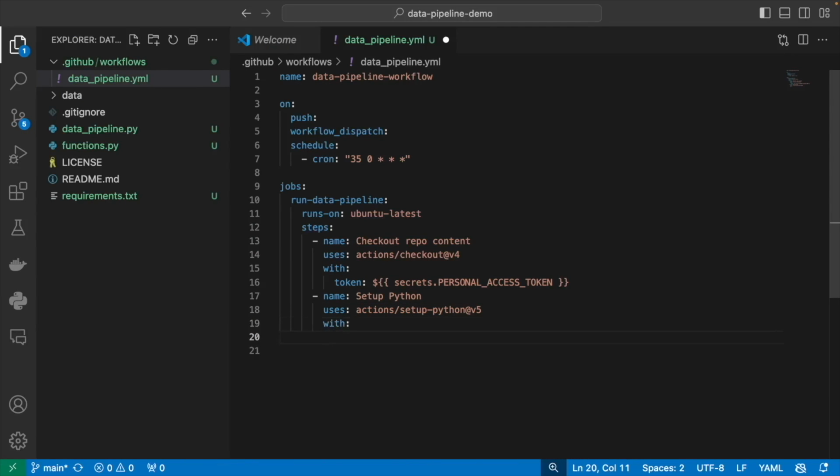Then we can add this with thing and specify the Python version. Here I'll use 3.9. I'll also add this option, which will cache the libraries that we install with pip, so it doesn't have to install these libraries from scratch every single time it runs the workflow. It can just install it once and then it can reuse those libraries from cache. That second step, we set up Python.